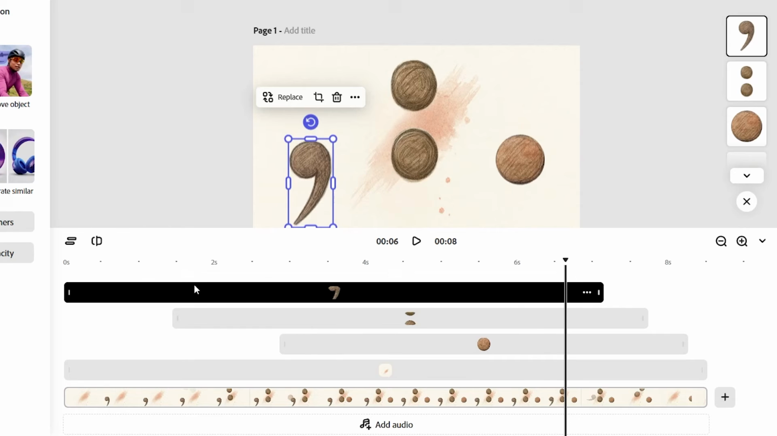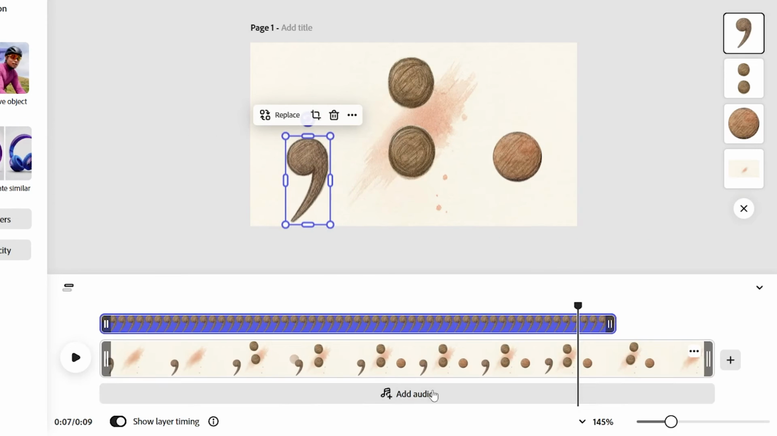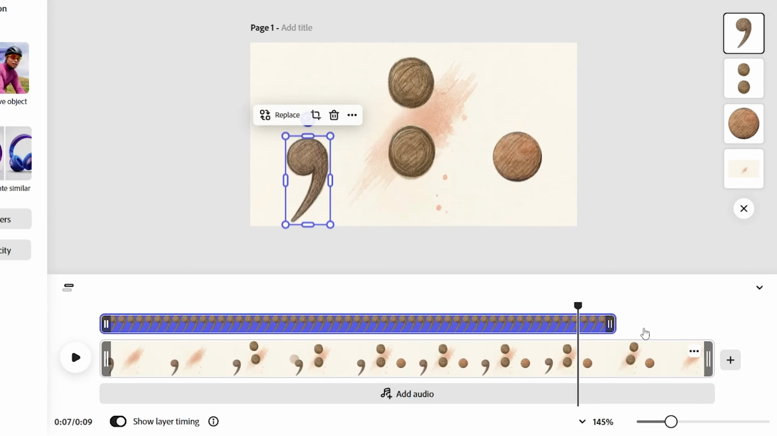And if I want to switch back, I can just go back to Switch Views. I can go back to my selected layer view. That's how I work day in and day out. And then I can also switch to Scene View, which isn't relevant for this video, but it's also good to know if you're creating a video with multiple scenes. So let's go back. We'll go to Selected Layer. And just remember, you can always switch views if you need to.